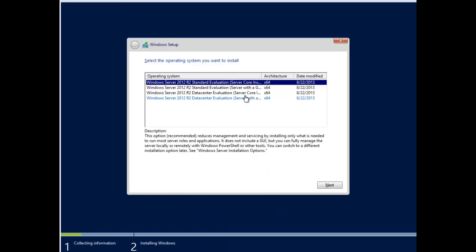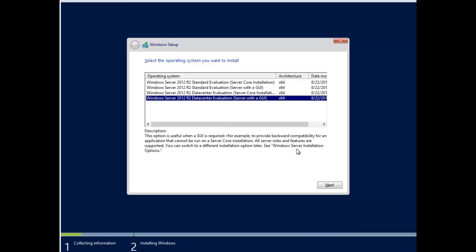Okay, we get to choose what operating system we want to install. Here we have Standard Evaluation Server Core installation, Standard Evaluation Server with GUI, Datacenter Evaluation with Server Core, or Datacenter Evaluation Server with GUI. First we're going to install with the GUI, and then we're going to convert from GUI to core. Select next.